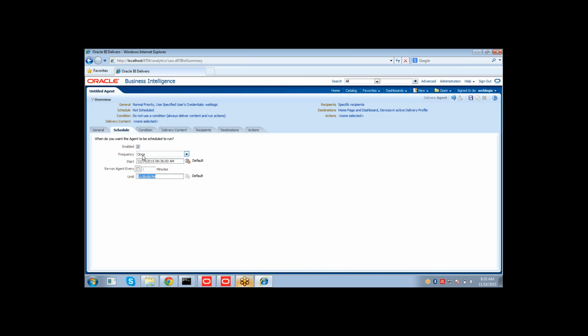So one time, or daily, every day, or every 2 days, or every 3 days, or every 4 days, you can select here. And when it is going to start and rerun every 1 minute, there is no end date, or if you want to select an end date, you can select the end date here. And weekly, every week, on which day you want to execute, and every 1 week or every 2 weeks you want to execute, you can select this.